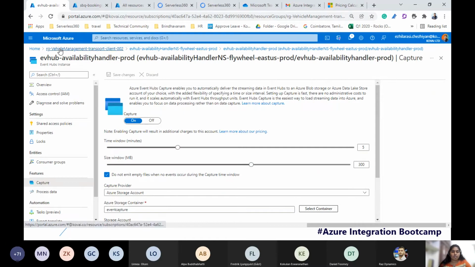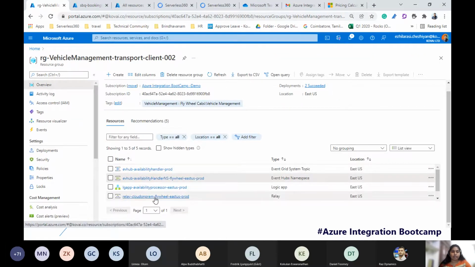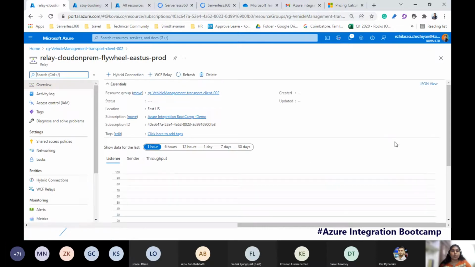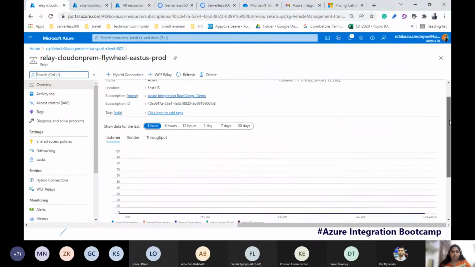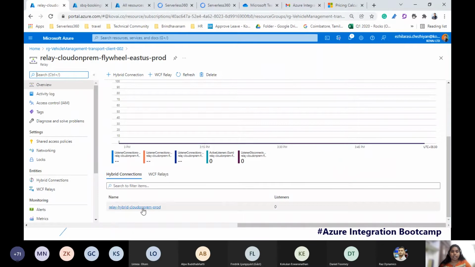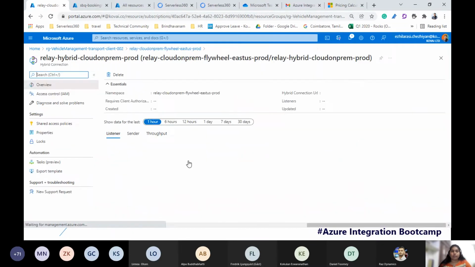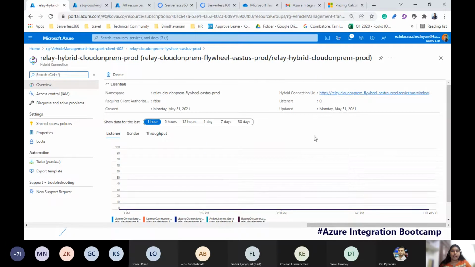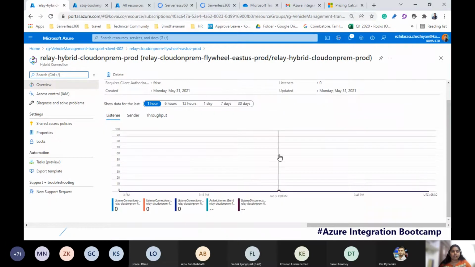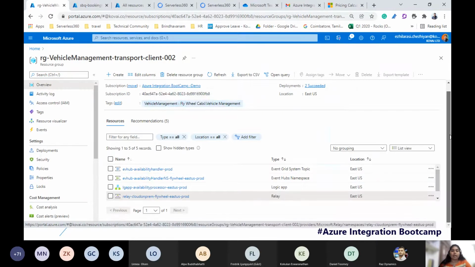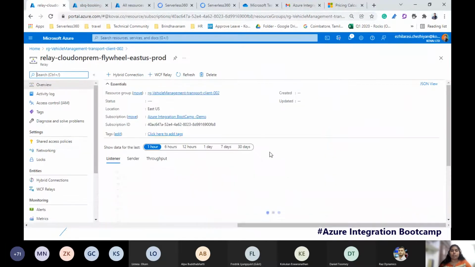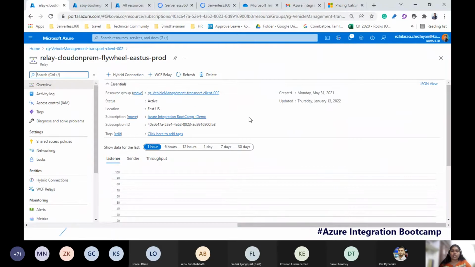Getting back to the resources in my resource group, I have a relay which does the task of exposing my on-prem service. So I have my relay which is exposing my on-prem service to the public cloud. The moment I expose my on-prem service through a relay, I get a URL that is accessible, which can be bound to my event grid to pass on the event.